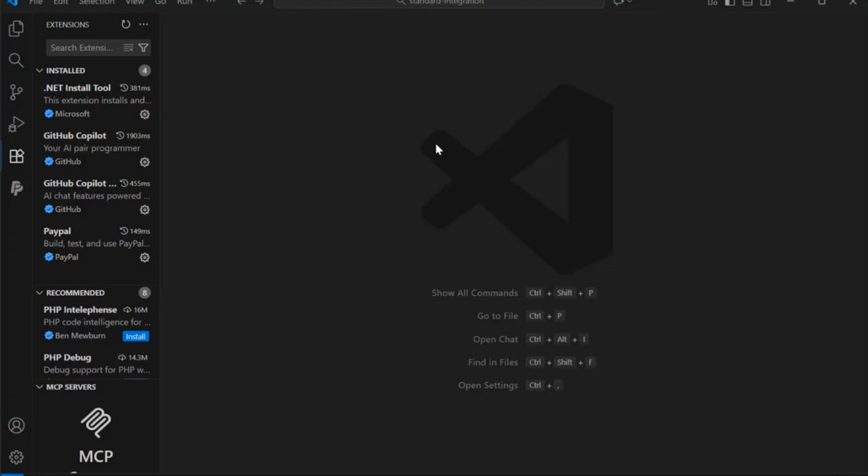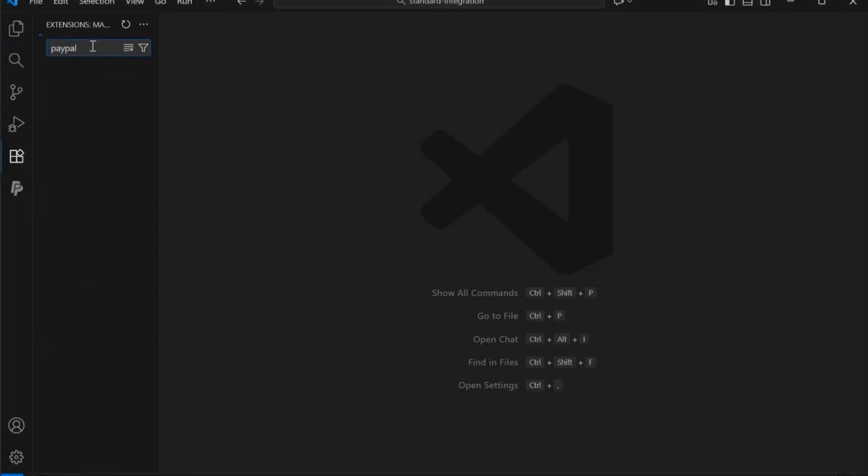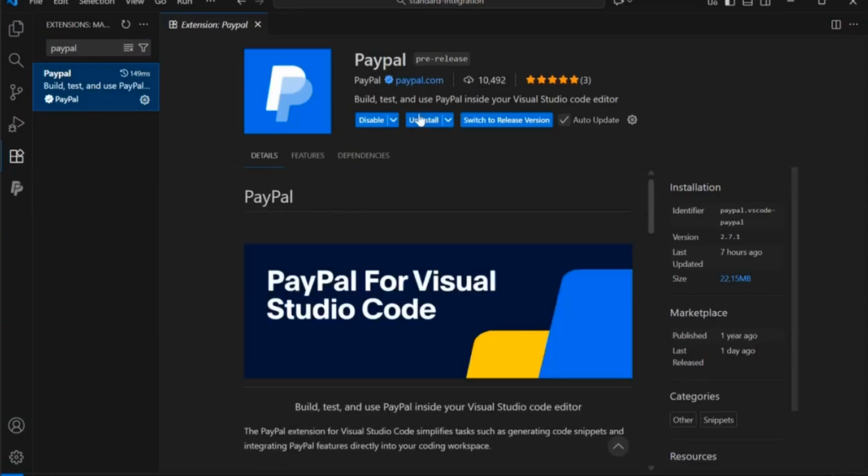I'm here in VS Code and I'll start by navigating to the extensions marketplace and searching for PayPal. You just have to click it and click install. As you can see, I already have the extension installed. You can confirm that by looking at the PayPal icon in your sidebar.